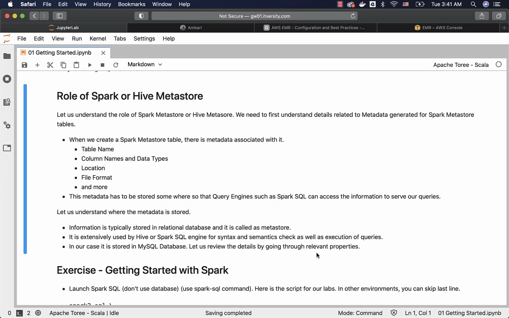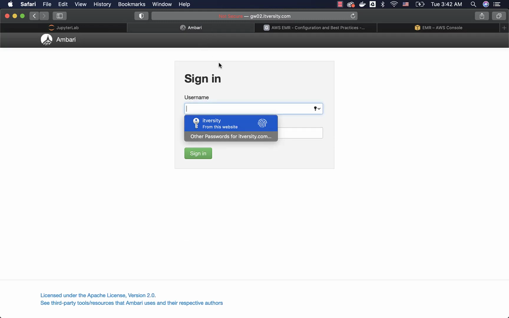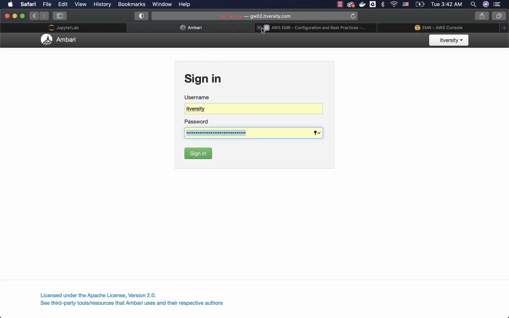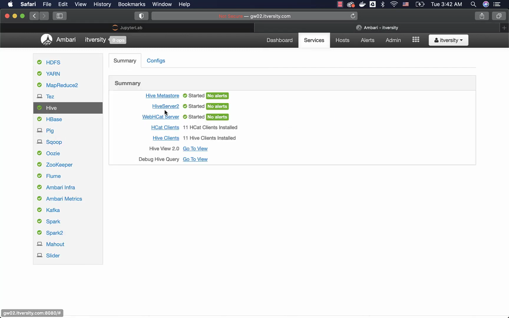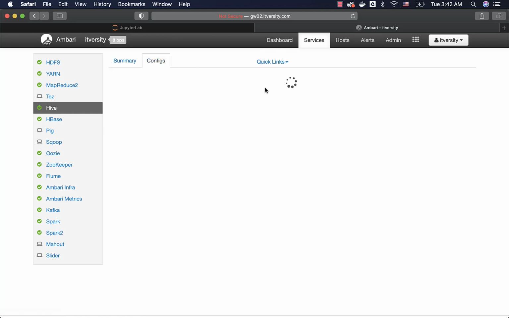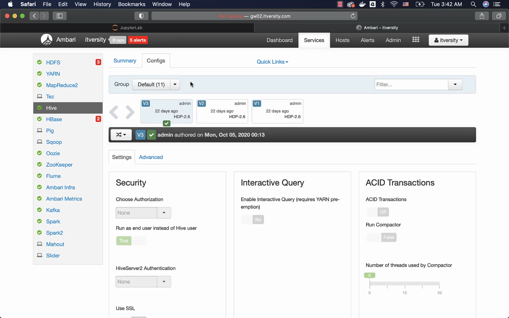Let us review the details by going through relevant properties so that you understand how you can get the information related to the metastore. You can either use Ambari or you can use the command line. I will first walk you through Ambari, then through the command line. You can connect to Ambari and then go to Hive. Then you can go to configs. As part of the configs, you should be able to see the properties related to the metastore. It contains the JDBC URL where the MySQL database which contains that metastore is running, and also it will have connection information such as username, password, etc.